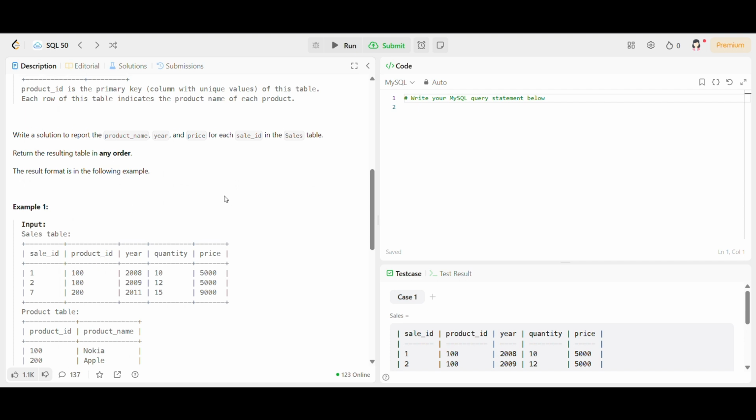Let us understand the problem statement. Write a solution to report the product name, year and price for each sales ID in the sales table. Return the resulting table in any order.